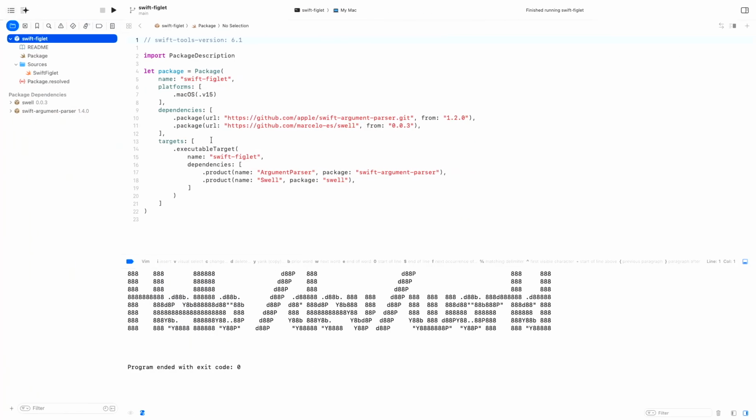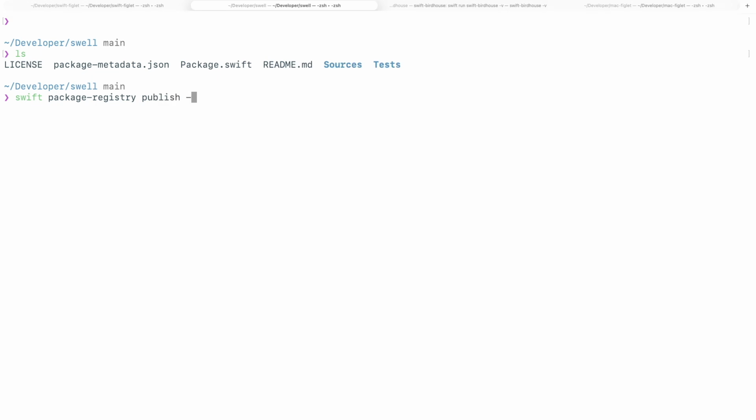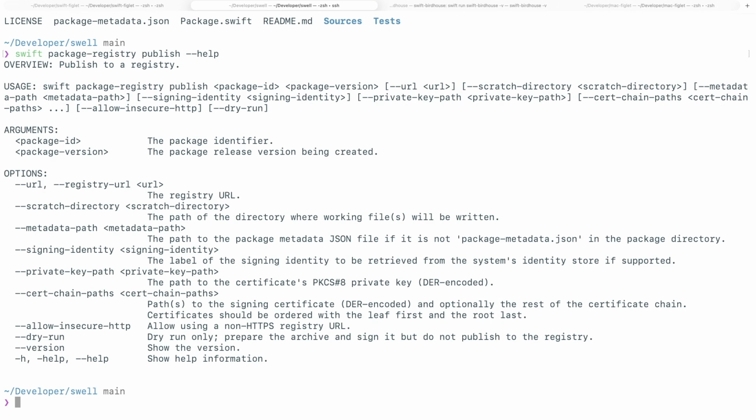If I come here to my terminal, I have it open here, the source code of Swell. And what I'm going to do is swift package-registry publish. I'm going to do a help because I need help. And then I'm going to specify the package ID, which is going to be bocc.swell. I'm going to do a version 1.0.0. Is that correct? This is Swell 1.0.0.